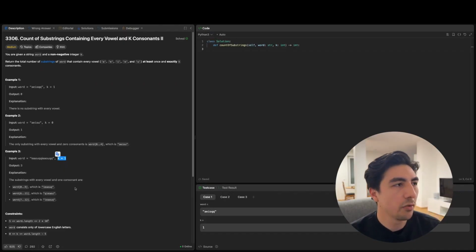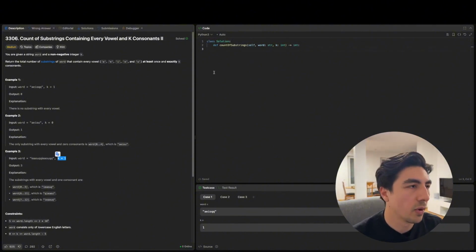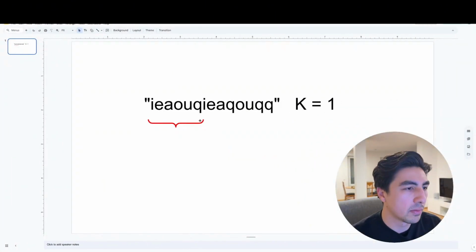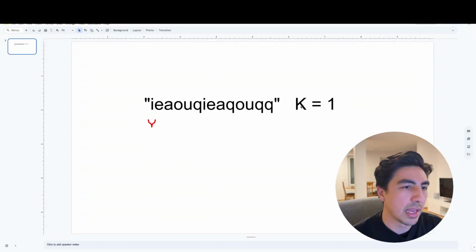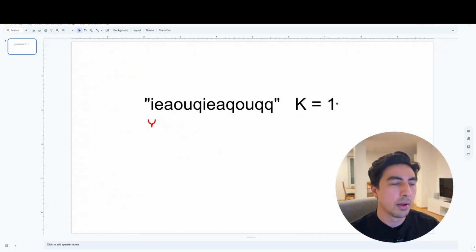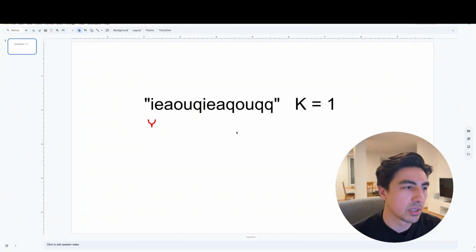All right, so to solve this problem, we're going to be using a sliding window technique where we have 2 pointers, one pointing to the left, one to the right, and we expand this window and contract it depending on certain conditions. So I have this presentation here open to make it easier to understand. So let's say we have this example here where we have this string and k equals 1. So we're asked to have one consonant in our substrings.